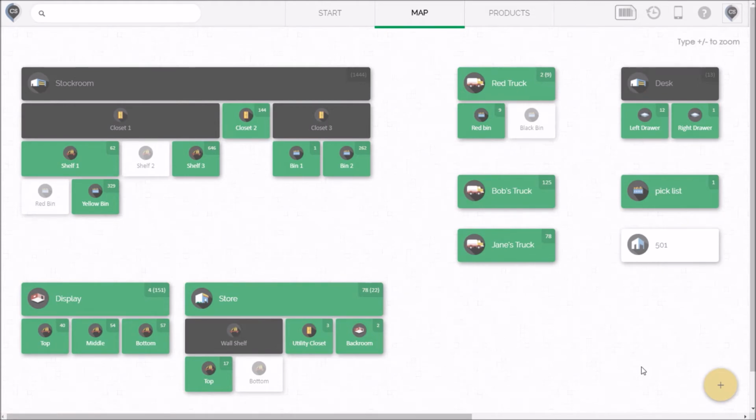Okay, so we have this map, but what's the point? Why is this important? Well, there's lots of reasons. First, you probably noticed that the map is color-coded. Wherever you see green, that means there's products there, and where you see white, you know that it's an empty location. So right away, without doing anything else, you already have some indication of how your inventory is distributed.